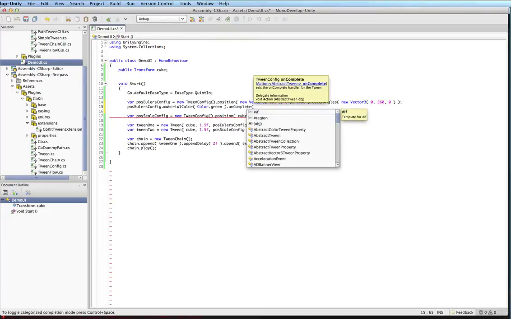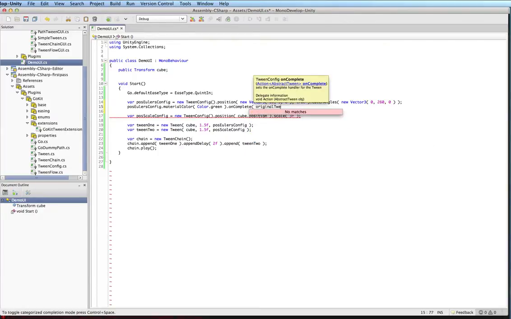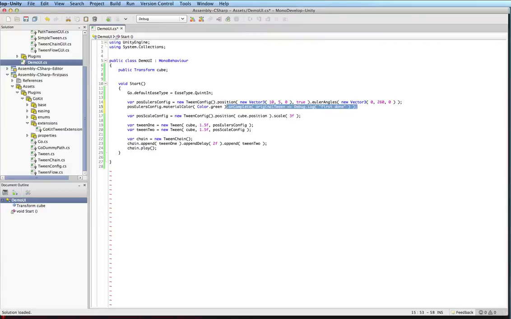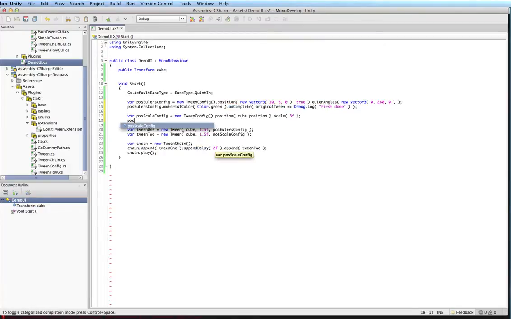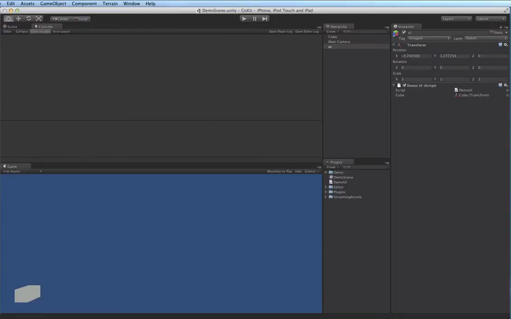And we're going to set an onComplete handler. And you can see up here that our onComplete handler is going to pass back the tween. We don't need it for this particular case because all we're going to do is do a debug log. And that's it. So let's go ahead and add this same onComplete handler to our second tween. So what that'll do now is it'll fire this onComplete handler when the first tween finishes, and this one when the second tween finishes.